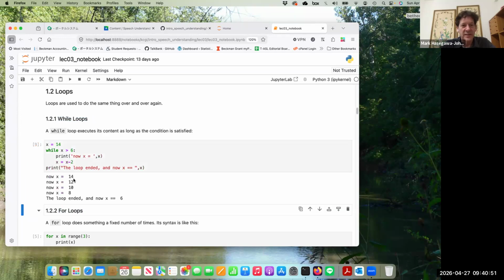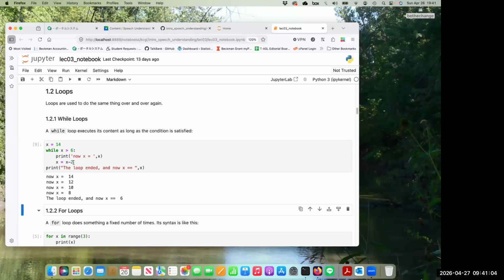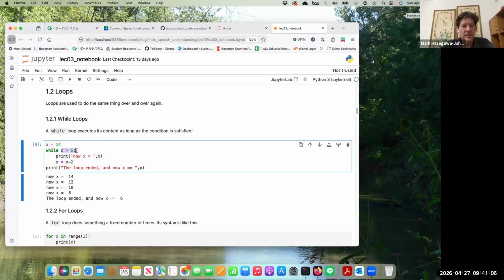You can see now x equals 14, 12, 10, 8. The loop ended, and now x equals 6. So inside the loop, x was equal to 14, 12, 10, and 8. And when x dropped to 6, it's no longer greater than 6, and so the loop ends, and now x is equal to 6. X continues to have a value outside the loop, and its value is whatever it was set to the last time that the loop was run.